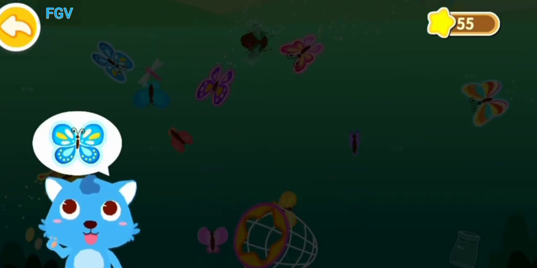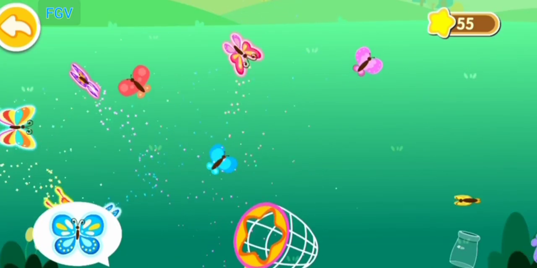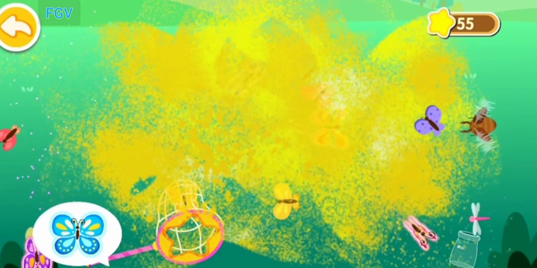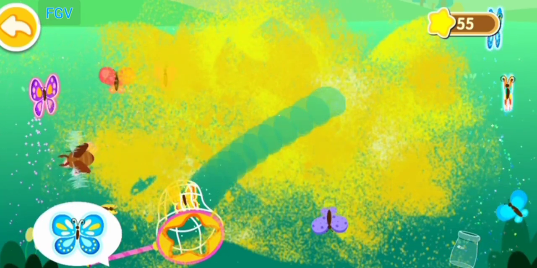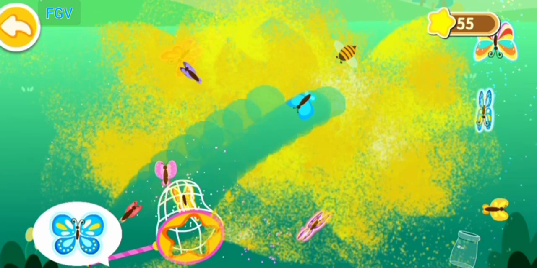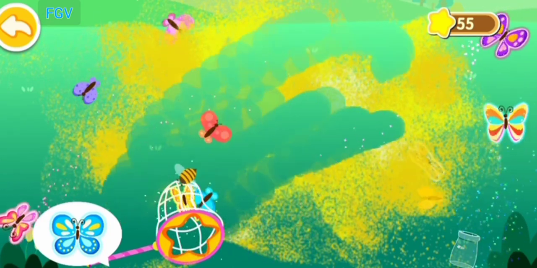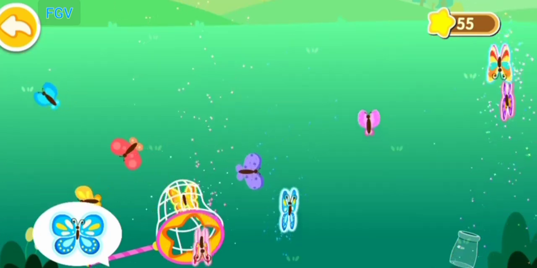I want this butterfly! Click on the butterfly to catch it. The butterfly has spread a layer of pollen. Quick, wipe it off! Not this butterfly!